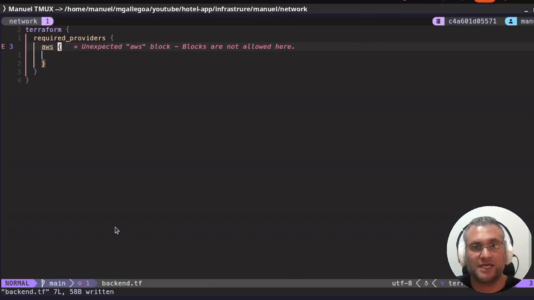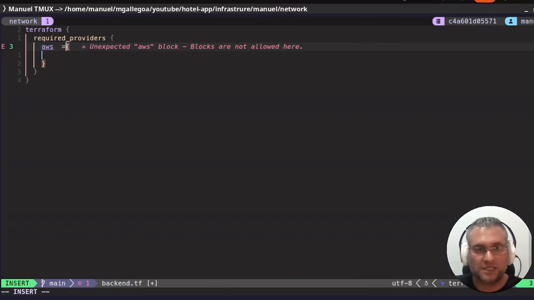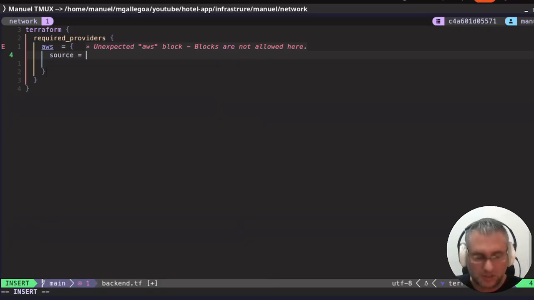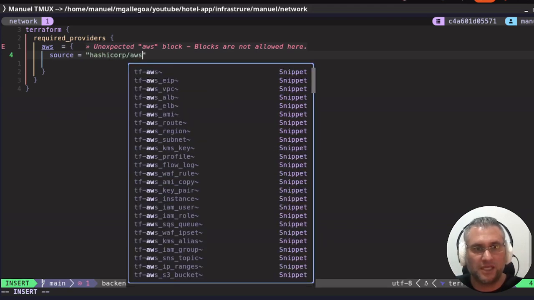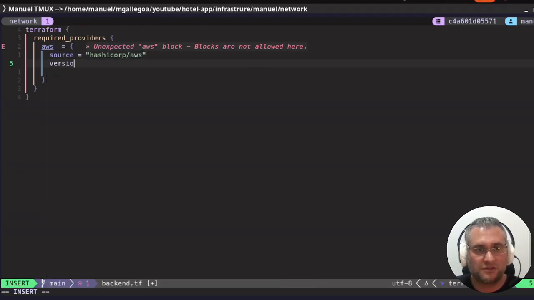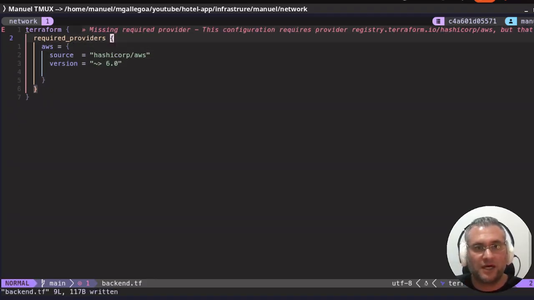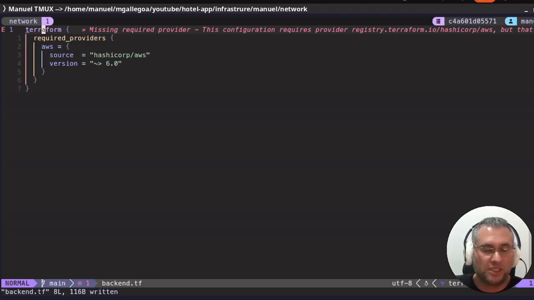The AWS section, we need to fix this section. We need the source equal to hashicorp/aws, and we need the version for this provider. It is equal to or greater than 6.0. Let's save, and here we have another error, missing required provider, but we can fix it by running the terraform init command.